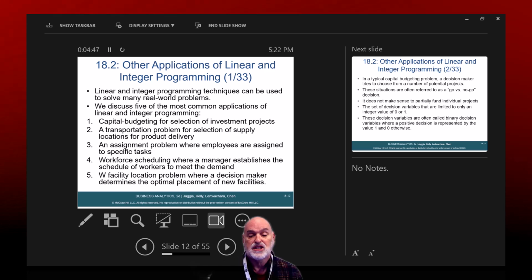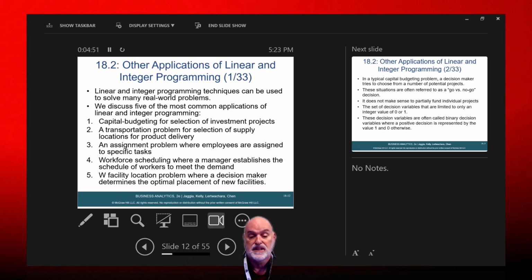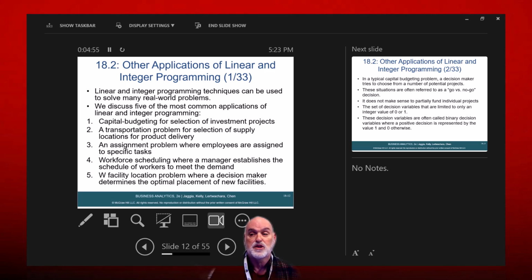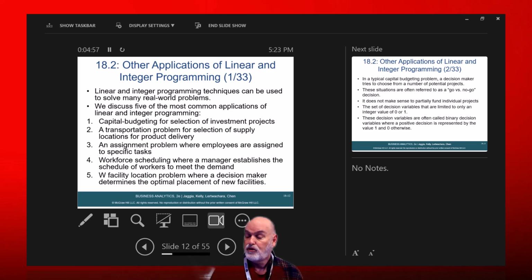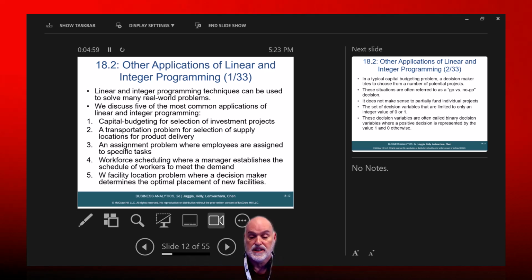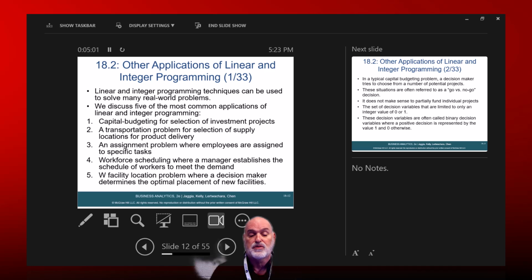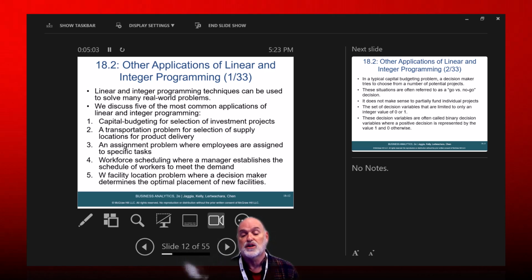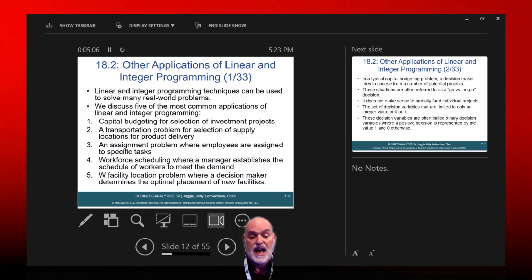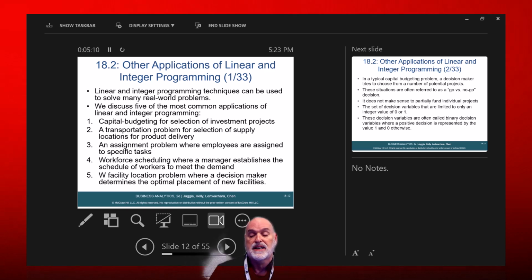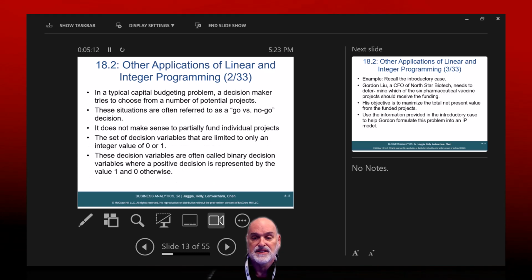Number 2, a transportation problem for selection of supply locations for product delivery. 3, an assignment problem where employees are assigned to specific tasks. 4, workforce scheduling, where a manager establishes the schedule of workers to meet the demands. And 5, facility location problem, where a decision maker determines the optimal placement of new facilities.